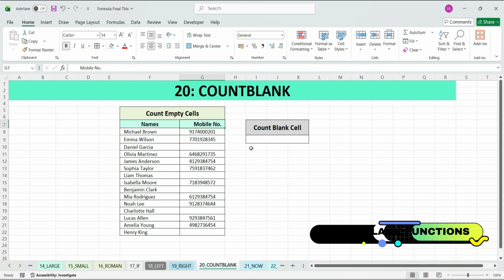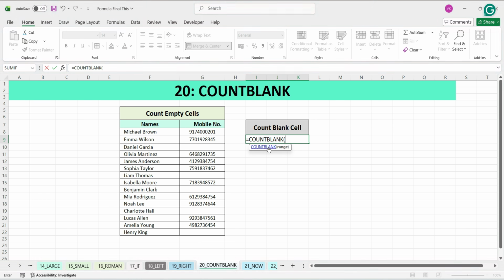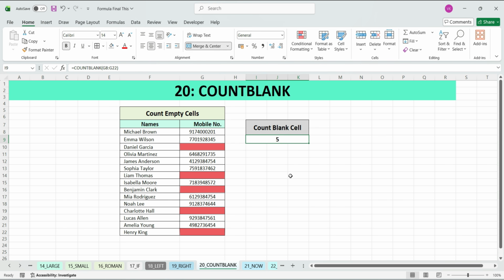Next, COUNTBLANK formula. Explained. For example, here we have names and mobile numbers, but some people have not provided their mobile numbers. Now we want to find how many cells are blank. Type COUNTBLANK. Select the complete mobile number range, close the bracket, and press Enter. Excel will instantly show how many cells are empty.